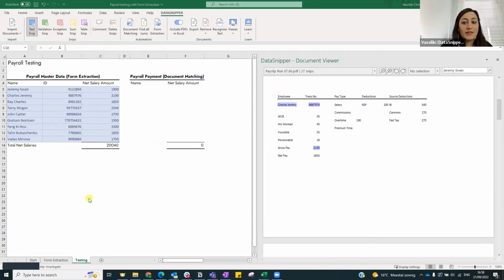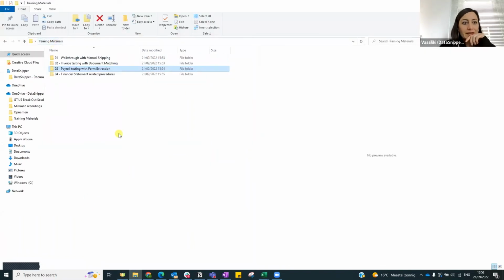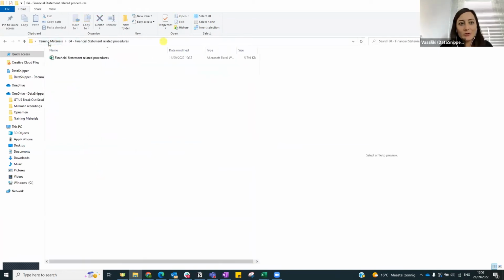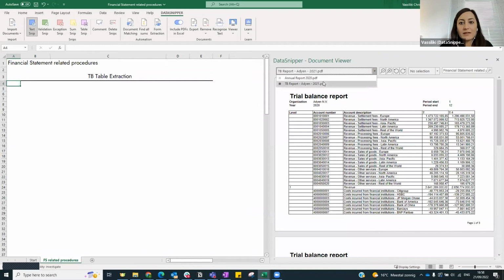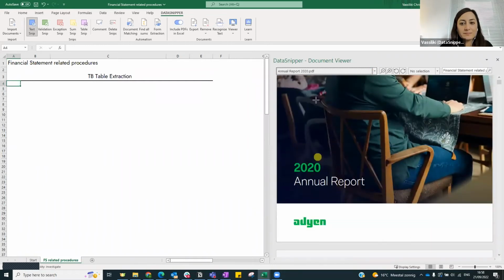So now let's continue with the last features I want to show you today. If you go back to your training materials and then go to the last folder, here we have the last example we're going to use to demonstrate the last features. If you open this Excel workbook, you will notice that we have already a couple of documents inside. We have a trial balance report and an annual report.